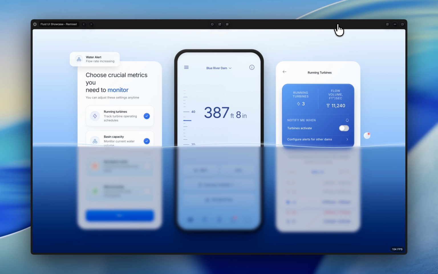And here's the result. This looks so smooth. The way the UI floats with the water makes it feel almost real. So calm and smooth.